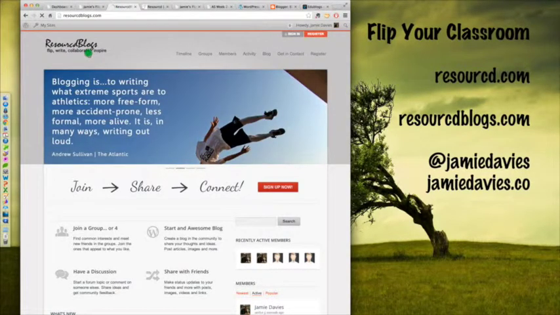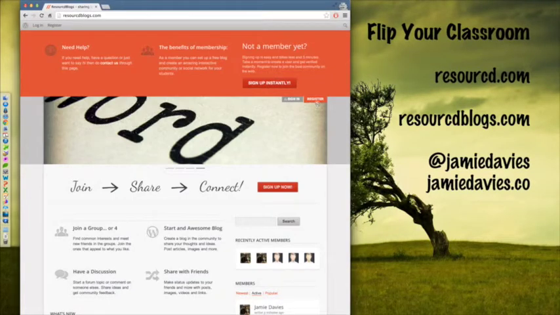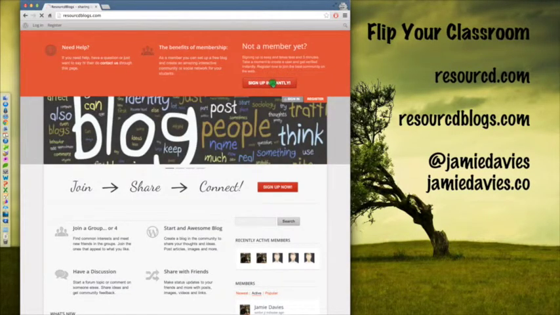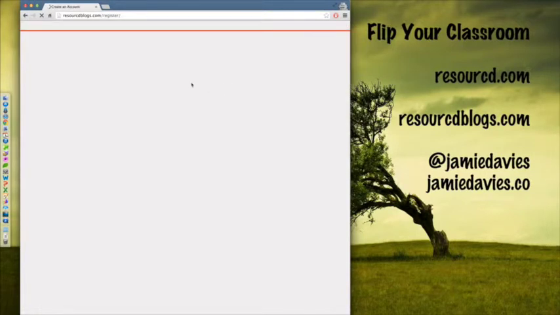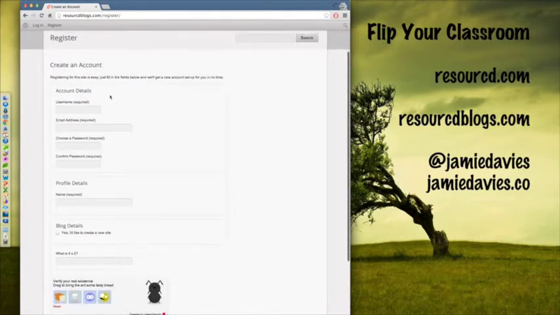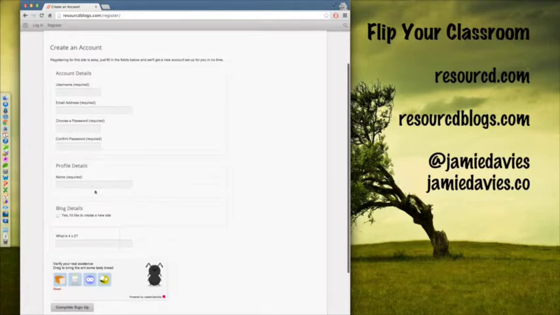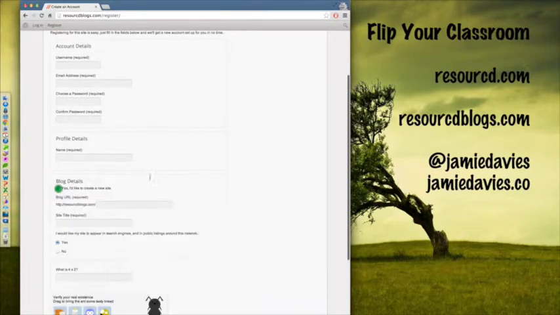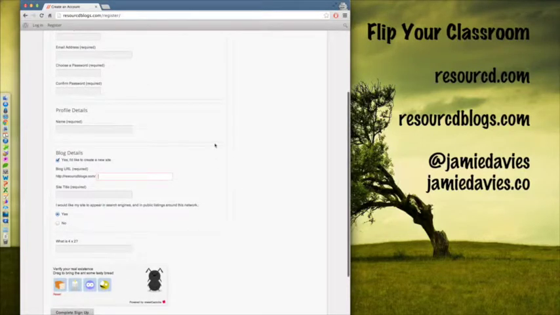So go along to resourceblogs.com, and if you click on the top you can see a bar that pops down and you can sign up instantly. All you need to do when you come along to this page is the usual things: username, email, password. Really important, click yes, I'd like to create a new site. Here you can choose what your blog is going to be called and where you will access it. So the blog URL, which is the link that you're going to give to your students, you can't change later on, but the site title you can, so don't worry too much about the site title.